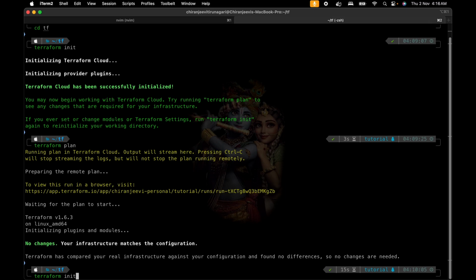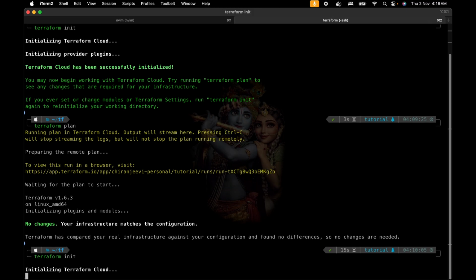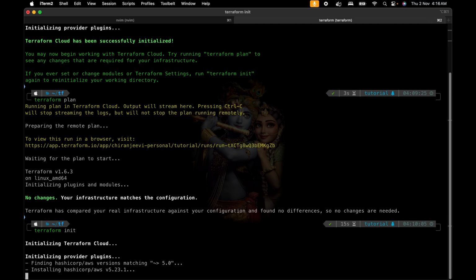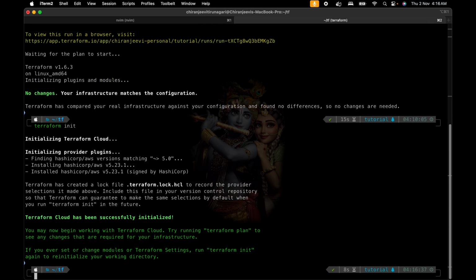For now, what you need to remember is it's better to do Terraform init whenever you clone a repo or when you are making a huge change in your code, just for the sake of sanity. And Terraform will warn you if you don't do it, so it's not a big deal. So do a Terraform init, and as you can see, it's finding the HashiCorp/AWS provider, matching the version, and it's installed as well.